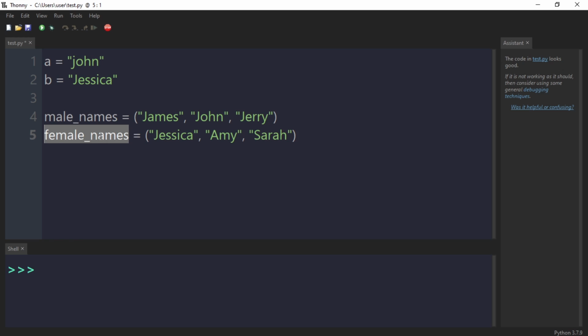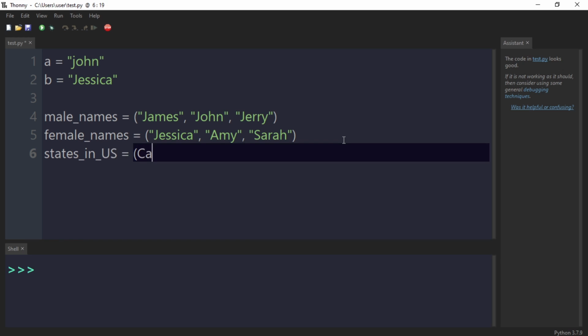Male names. For example, you want to say states. State in US. You can start by saying Cali. I don't live in the United States, so I can only mention a few. Cali, New York, etc. So make sure your variable names are logical. It is very important. Your variable names have to be logical. It has to make sense every single time.